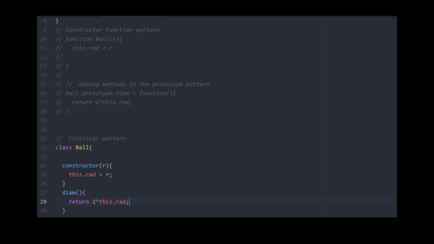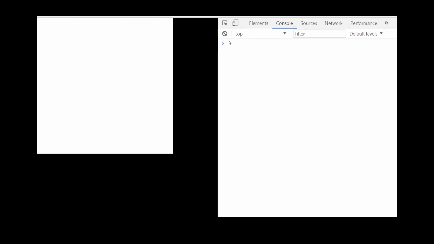Let's see if I don't have any errors in this. Let's go back in here and reload the page. And let's say b is equal to new Ball, and let's give it the number 44. Now I have that, and notice that it took the diameter and put it in the prototype for me. So it's treating it exactly as if I was using that prototype syntax.